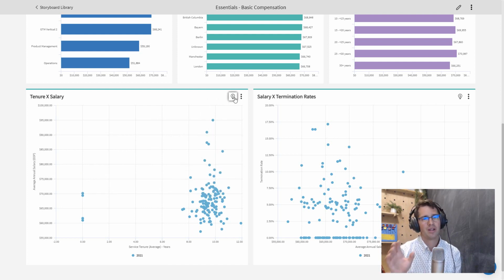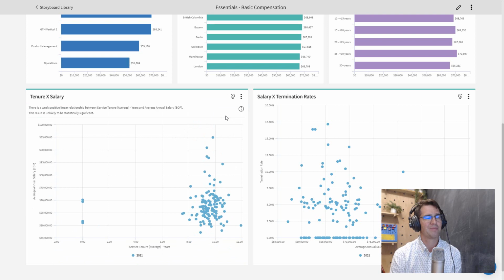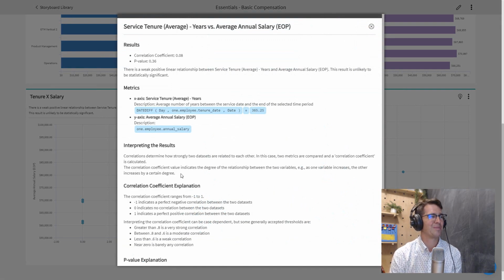And then if you wanted, again, as part of Essentials, you still get access to what we're calling our embedded machine learning capabilities. So I've got a light bulb here. I can click on that light bulb. I can run a correlation on that scatter plot. There's not a lot here. It's pretty random data in our demo data.